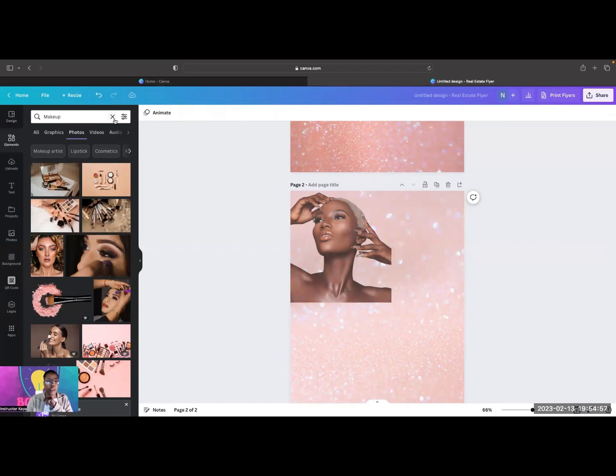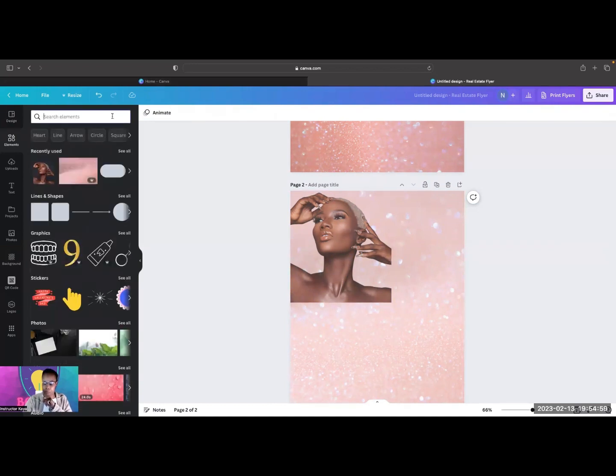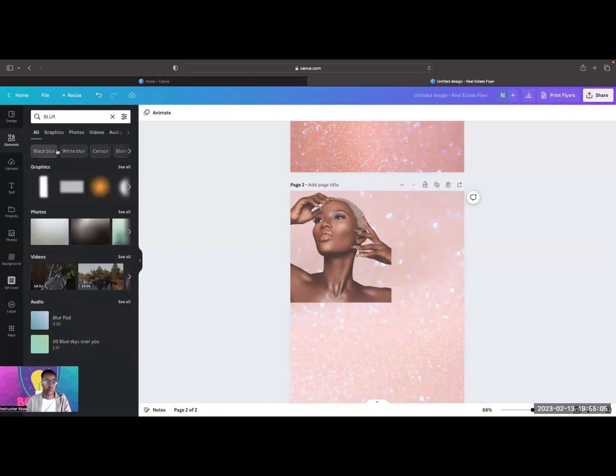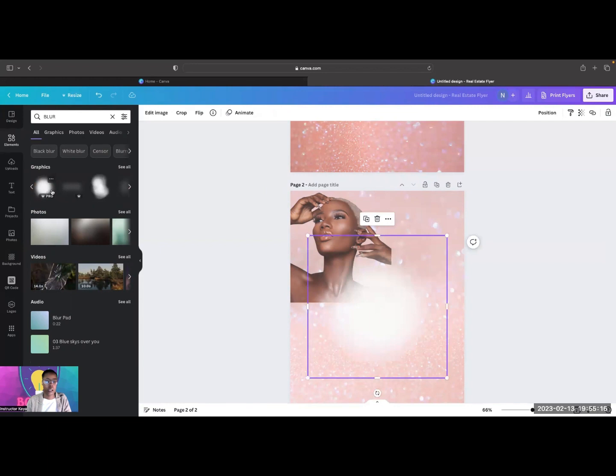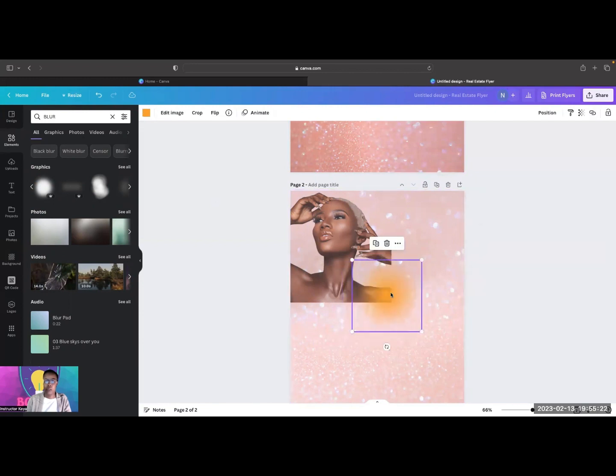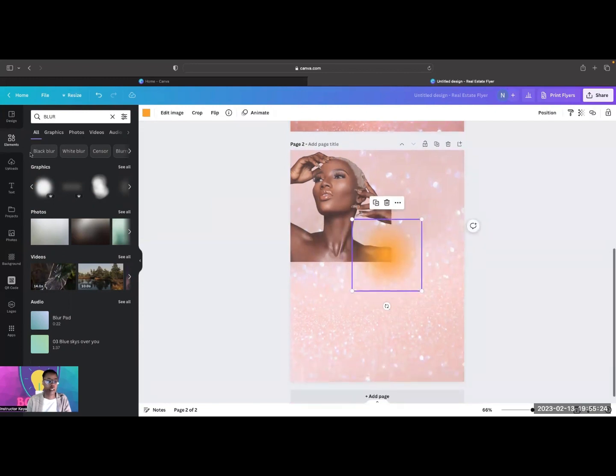So I'm going to go back to my elements, and I'm going to type in blur. All right, and then you're going to grab one of these blurs here. Make sure you grab one that you can change the color. So like this one, if you choose this one, you're not going to be able to change the color. So grab one that you can change the color on.